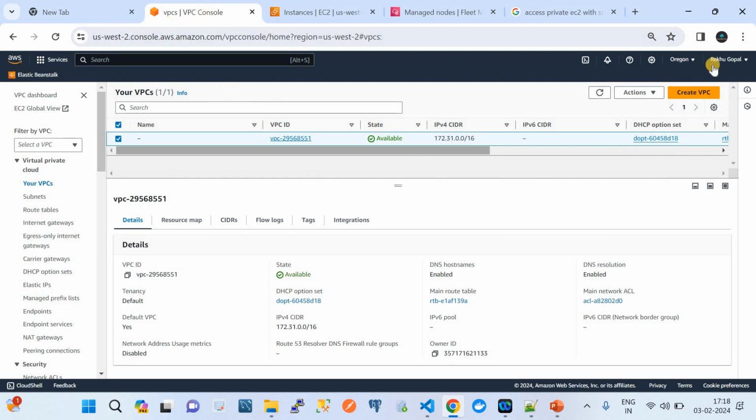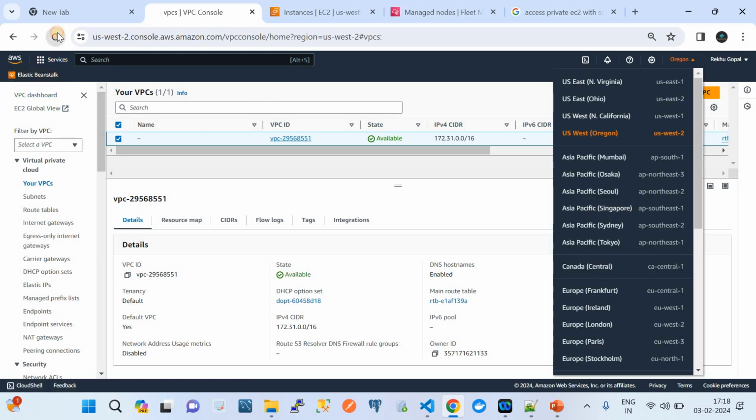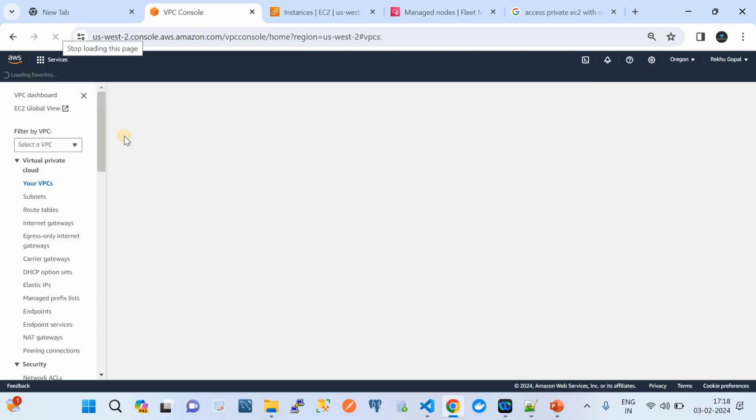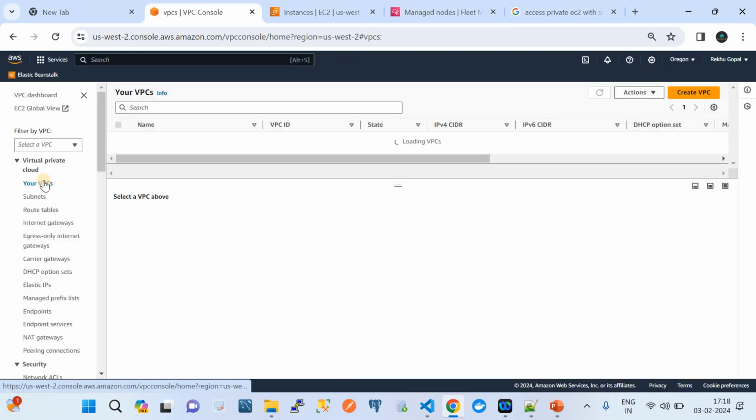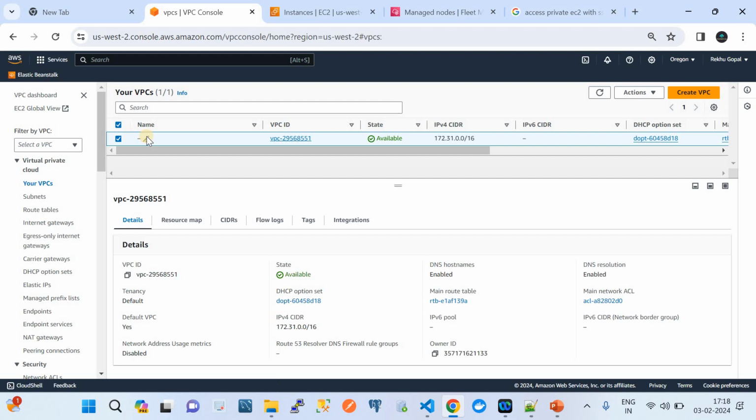So currently I'm in my AWS account. I'm in the Oregon region, as you see here, and we are on the VPC service page. If I refresh it here, I have already created a VPC, let me call it the cloudquicklabs demo VPC. I had not given the name of the VPC, so now I'm giving it.